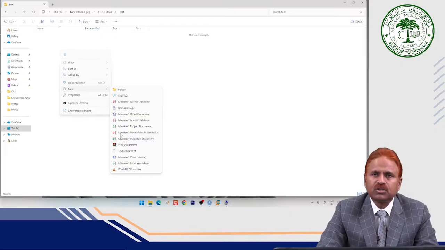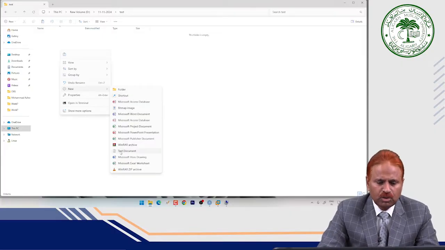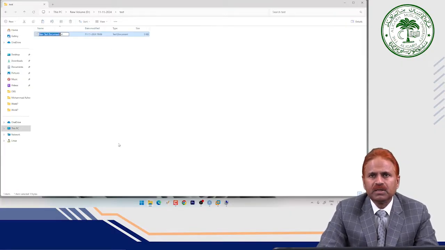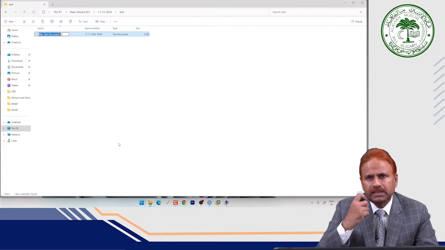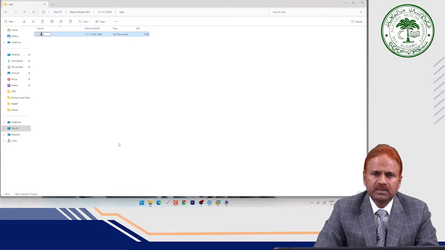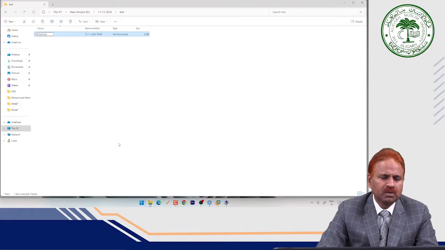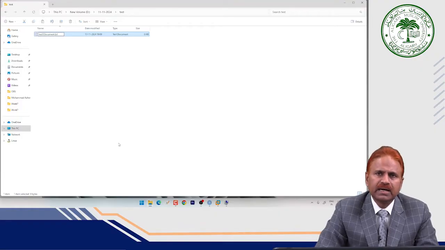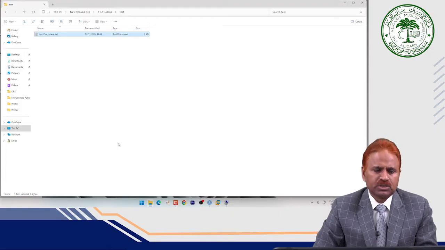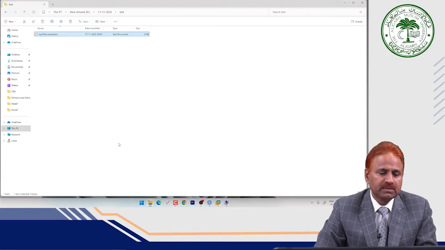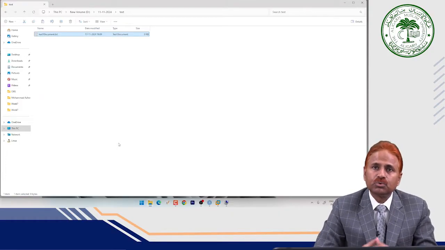So I am creating a text document. For that, you come to this option, text document, simply click it. It will ask for a name. I am giving the name test1 document. So okay, click it, and then you see here this file is created, but there is nothing written in this file. So how to edit this file or how to enter something in this file?